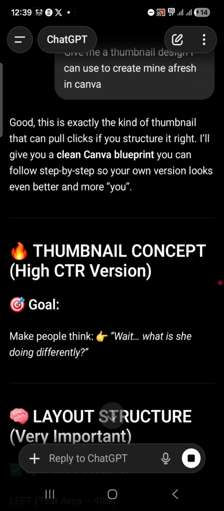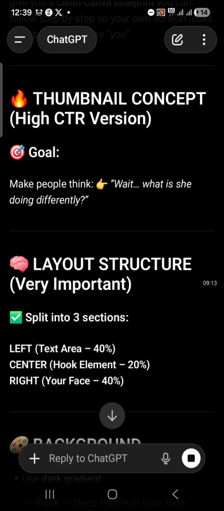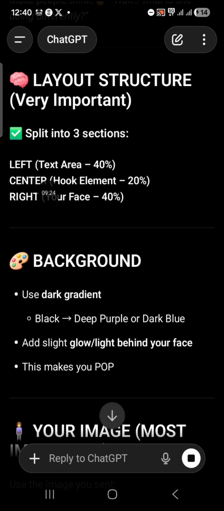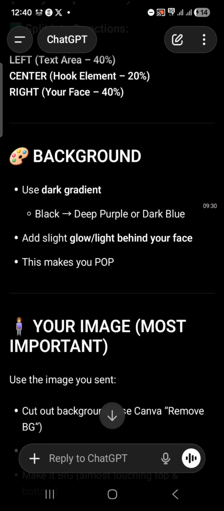Okay, so you can see this is exactly the kind of thumbnail that gets clicked. It has given me thumbnail concepts for high click-through rates or conversion. Okay, make people think, wait, what is she doing differently? Now it says split into 3 sections: left, center, hook element, right, your face, and so on.